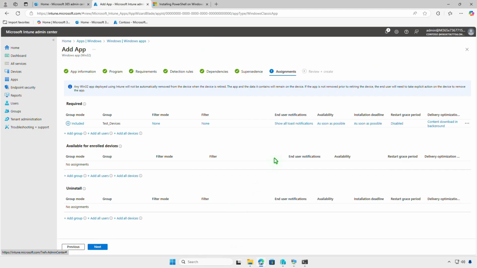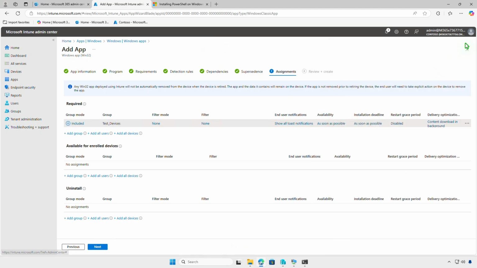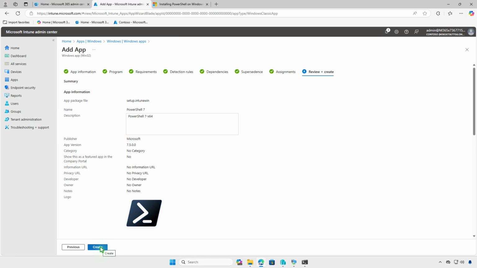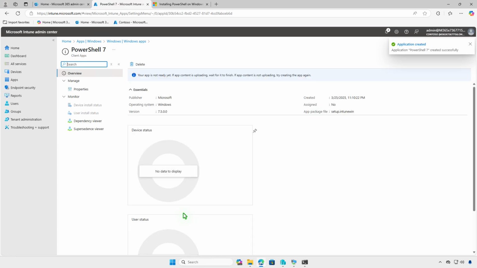In this page, you can also filter devices for deployment, configure end-user notifications, and app installation deadline. Review all your settings and click Create to finalize. If you see the message, your app is not ready yet, wait for the file upload to finish. After a few minutes, you'll receive confirmation that the upload is complete and the deployment is active.